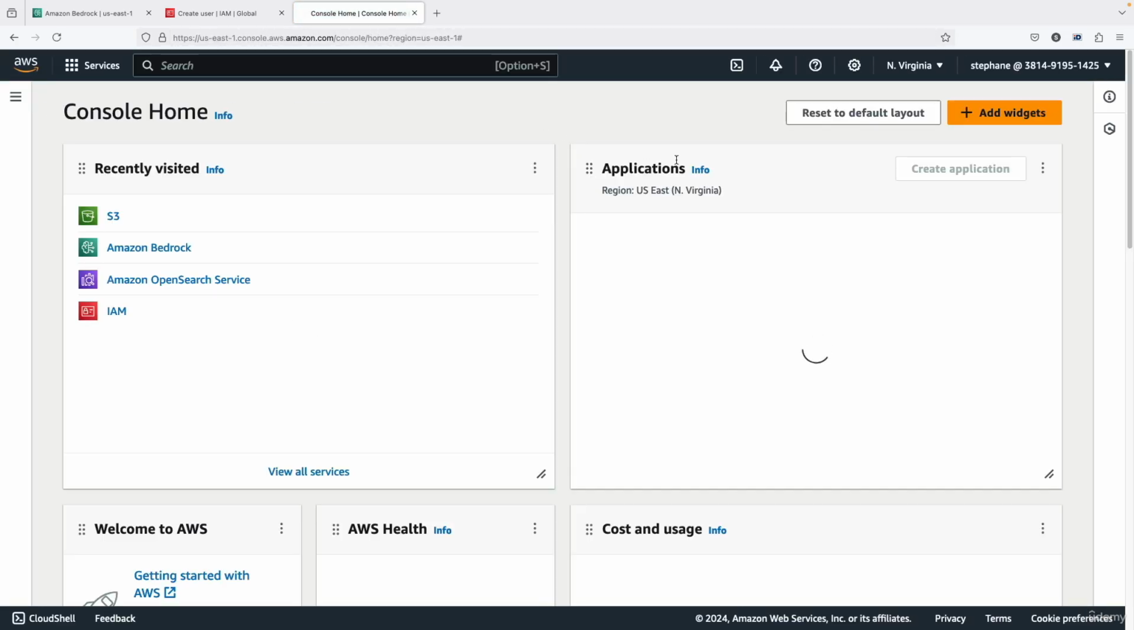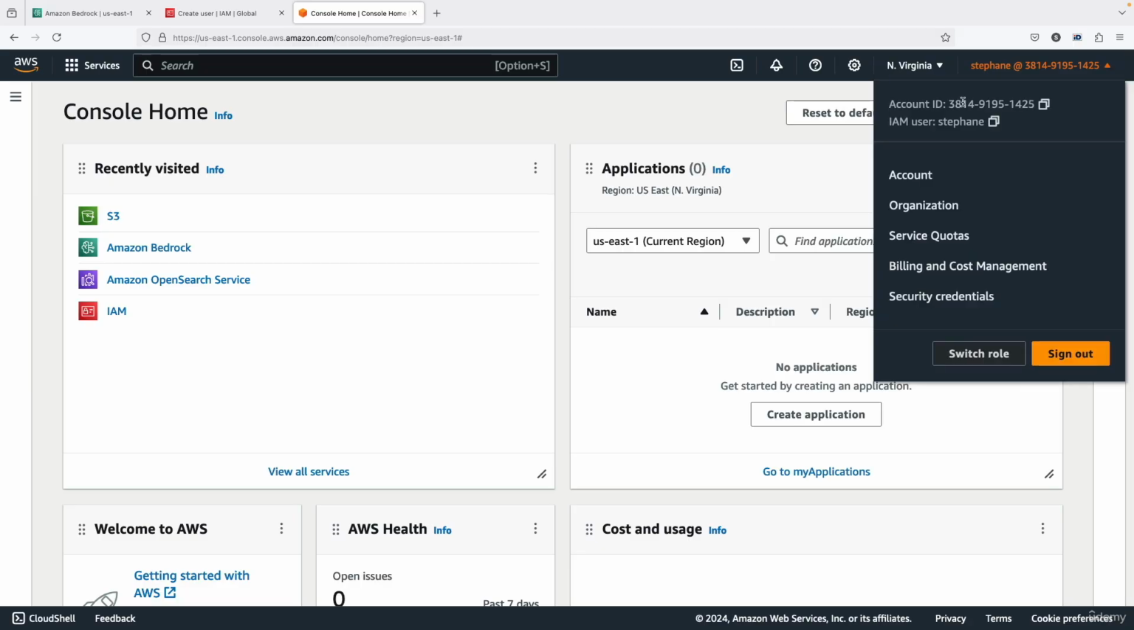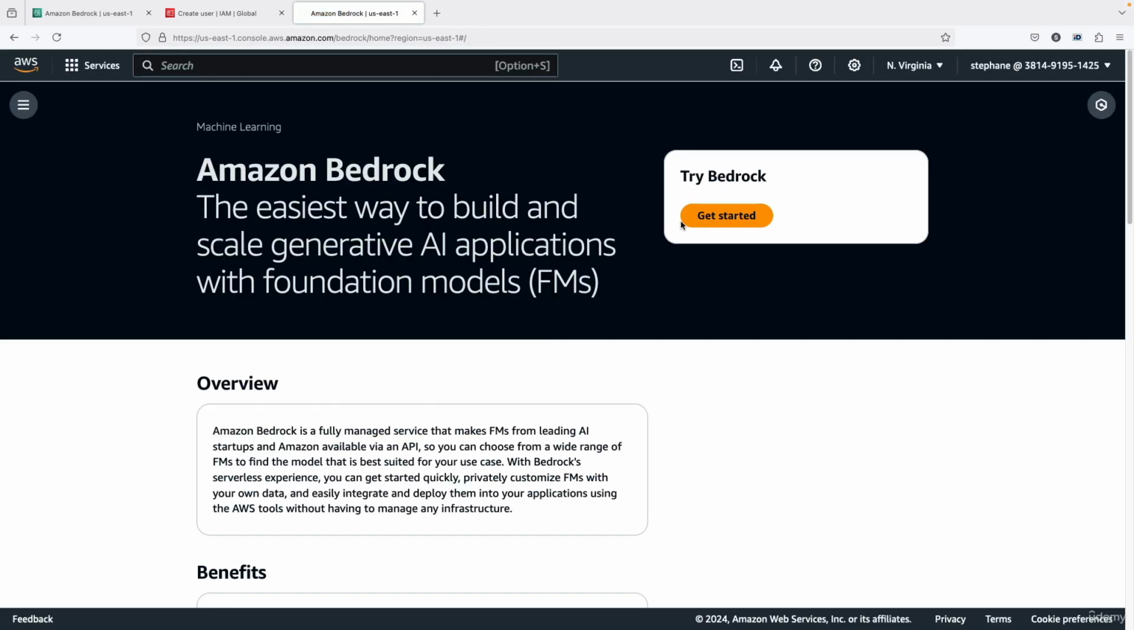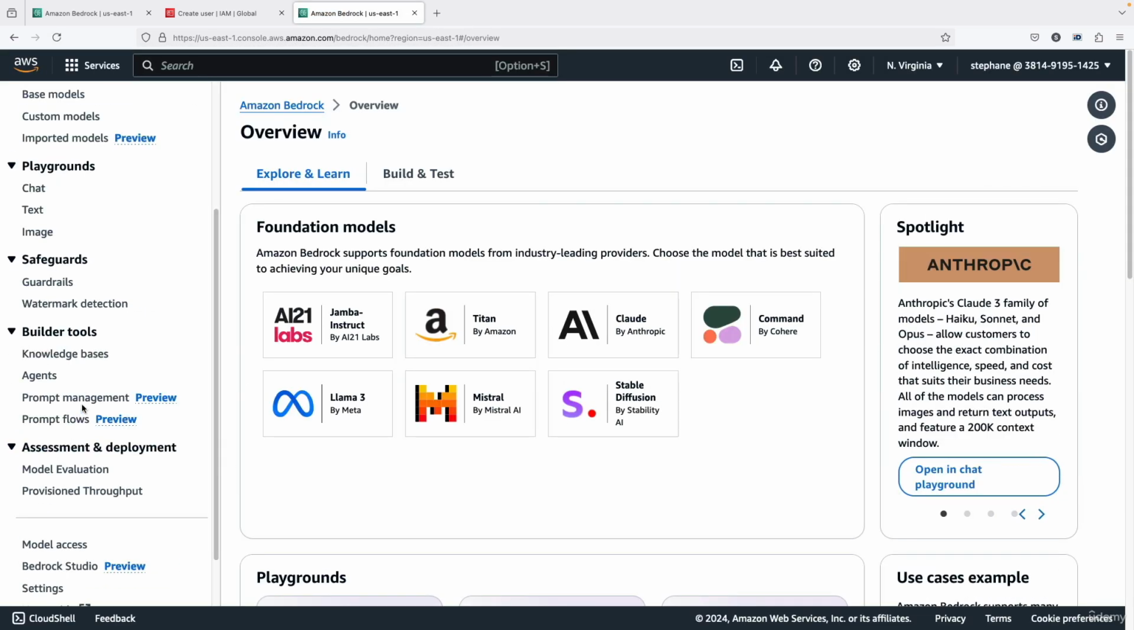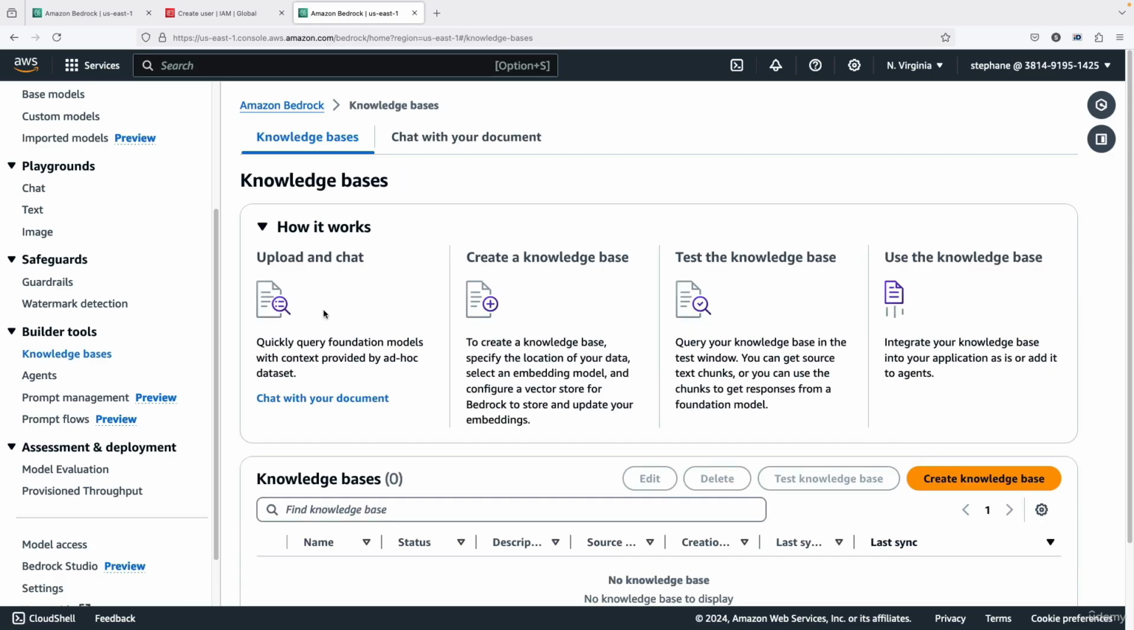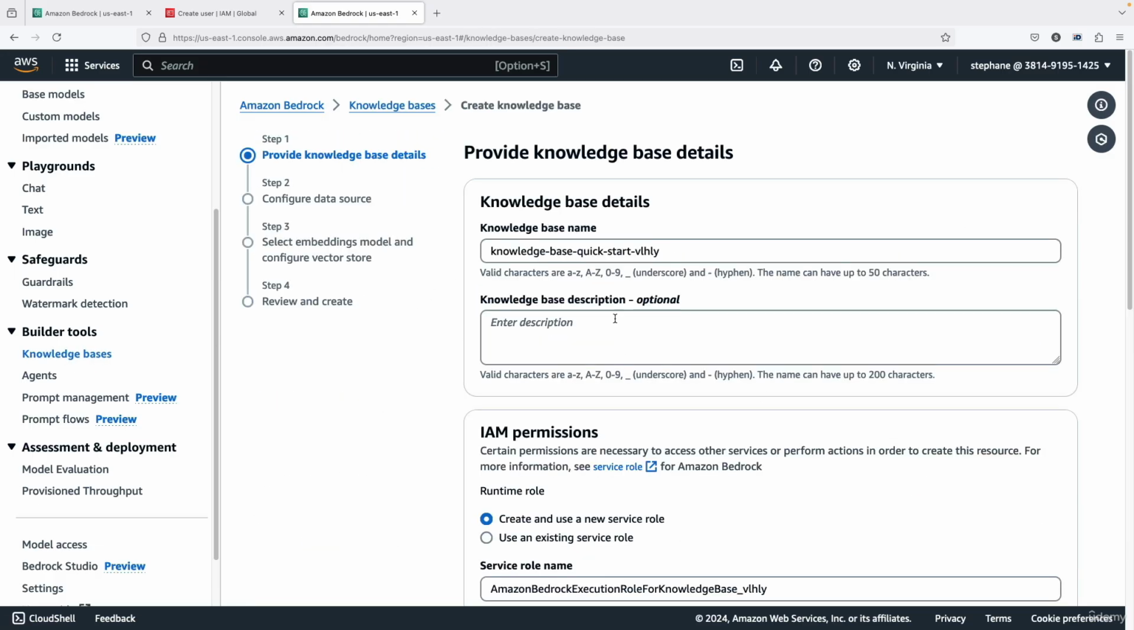So here we go. Now I am into the console. And I know that I am logged in using an IAM user because, well, it says IAM user Stefan, and there is my account ID. So now we're ready to go back into Amazon Bedrock and then get started. Go on the left-hand side onto knowledge bases and create a knowledge base.